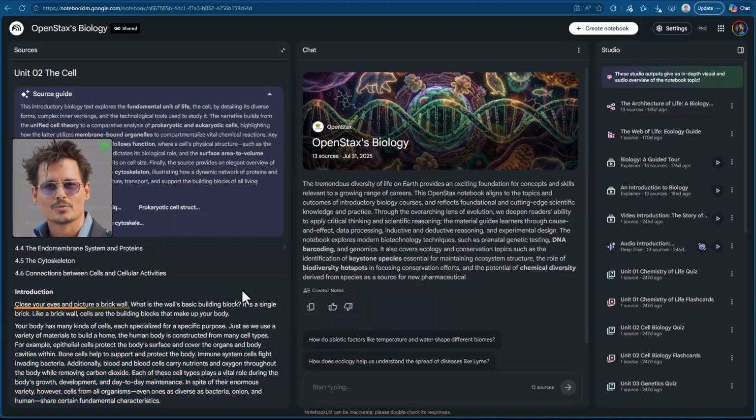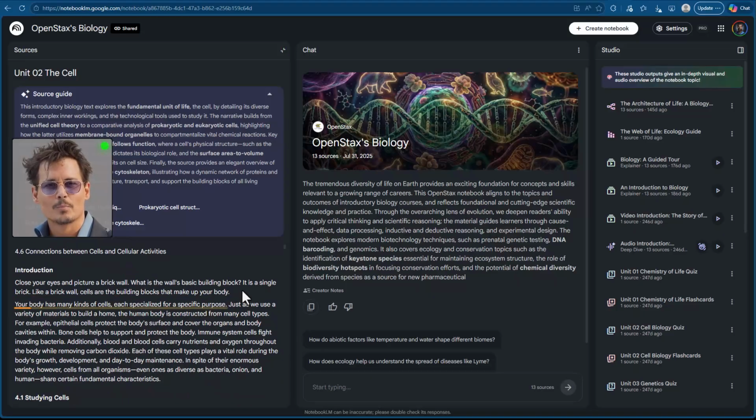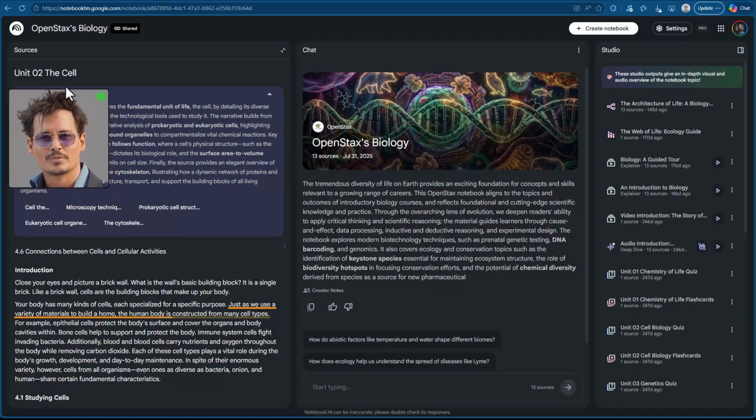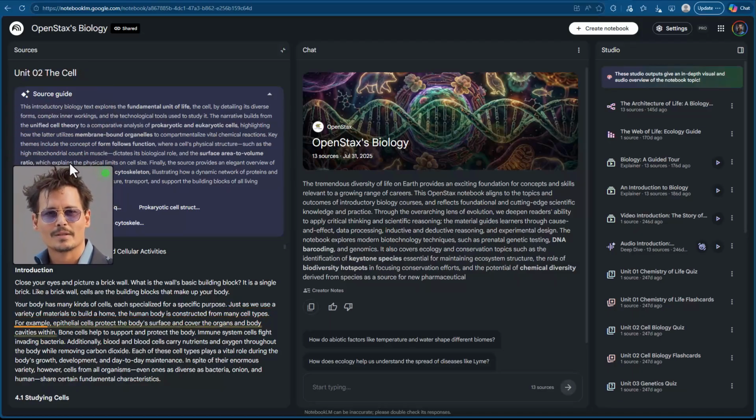Close your eyes and picture a brick wall. What is the wall's basic building block? It is a single brick. Like a brick wall, cells are the building blocks that make up your body. Your body has many kinds of cells, each specialized for a specific purpose. Just as we use a variety of materials to build a home, the human body is constructed from many cell types. For example, epithelial cells protect the body's surface and cover the organs and body cavities within. Bone cells help to support and protect the body. Immune system cells fight invading bacteria. Additionally, blood and blood cells carry nutrients and oxygen throughout the body while removing carbon dioxide.